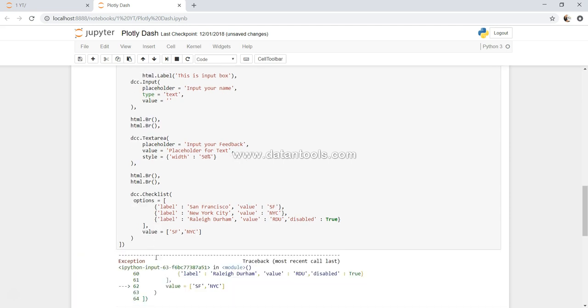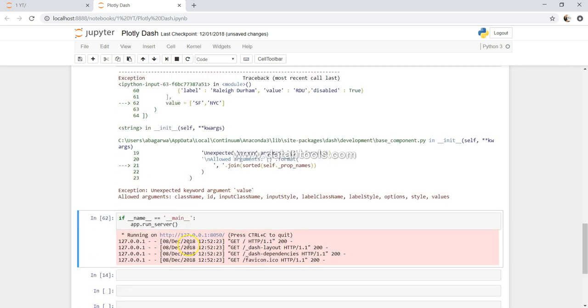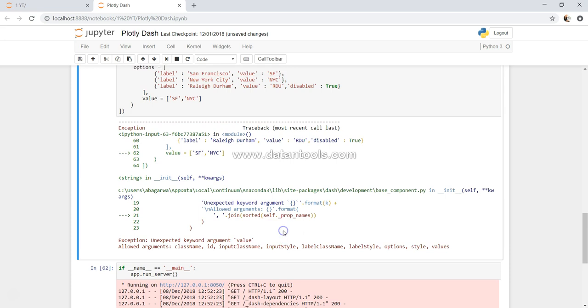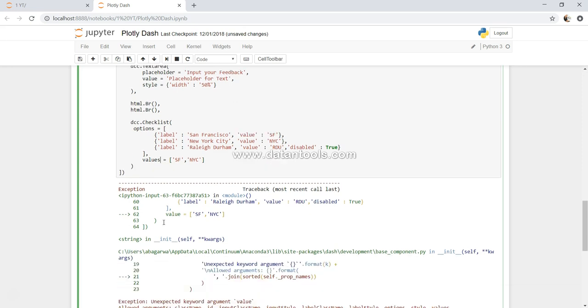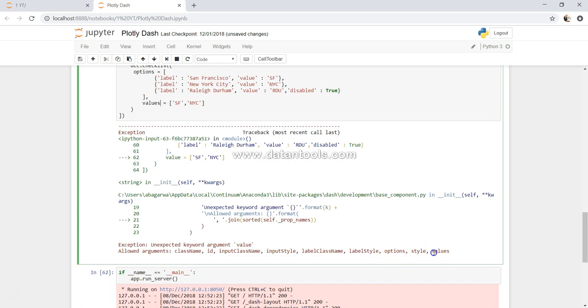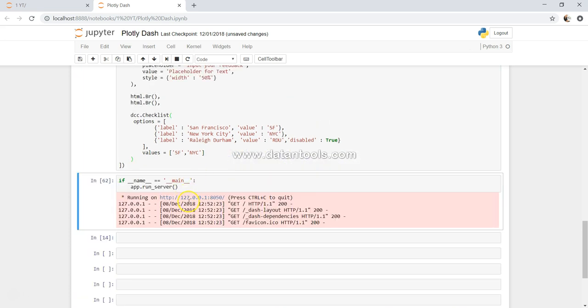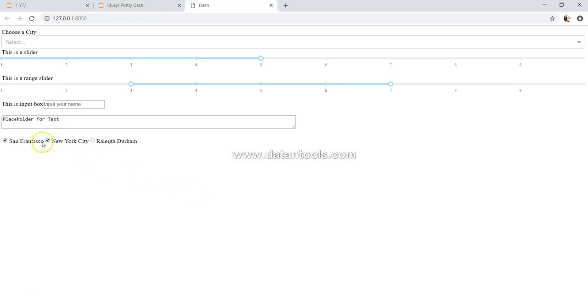So if I execute this, comma, what it is saying, unexpected keyword argument value over here. So values, if you go down, it will show you values. If I go ahead and execute it and execute this, then what I get is this. So by default, New York City, and this is this.